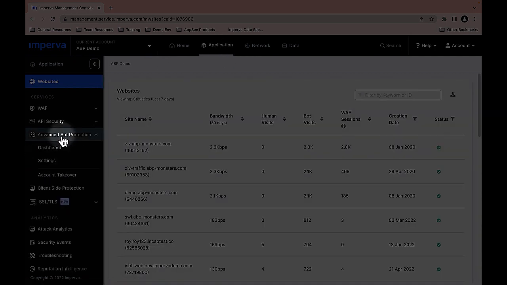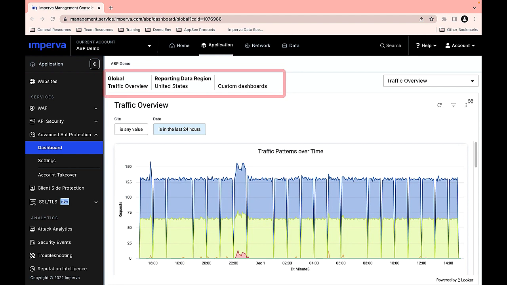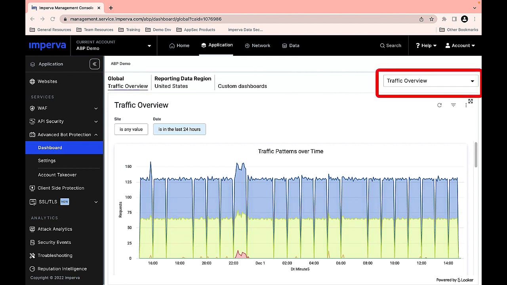On the left-hand side of the screen, under Advanced Bot Protection, click Dashboard. The three tabs at the top of the screen give you different options for which dashboards you'd like to view. You can view dashboards for global traffic overview, reporting data region, and custom dashboards. To change which dashboards you're viewing, click on the tab or click on the drop-down at the right-hand side of the screen. For this video, we'll be focusing on the global traffic overview dashboards.